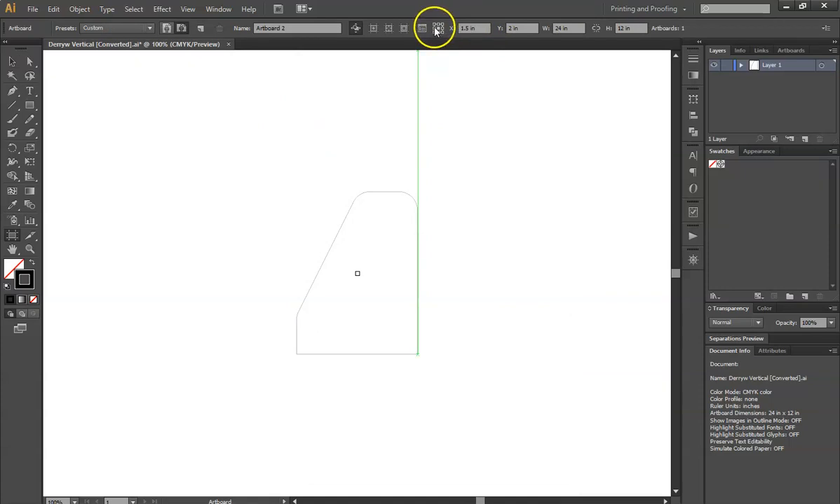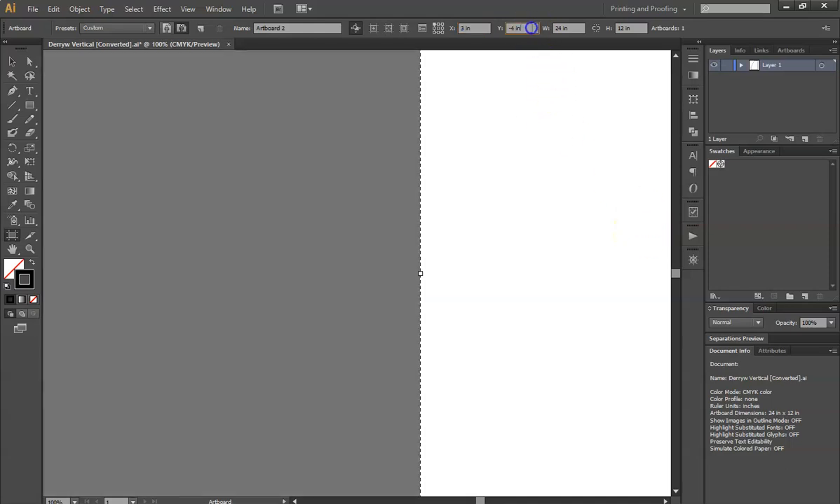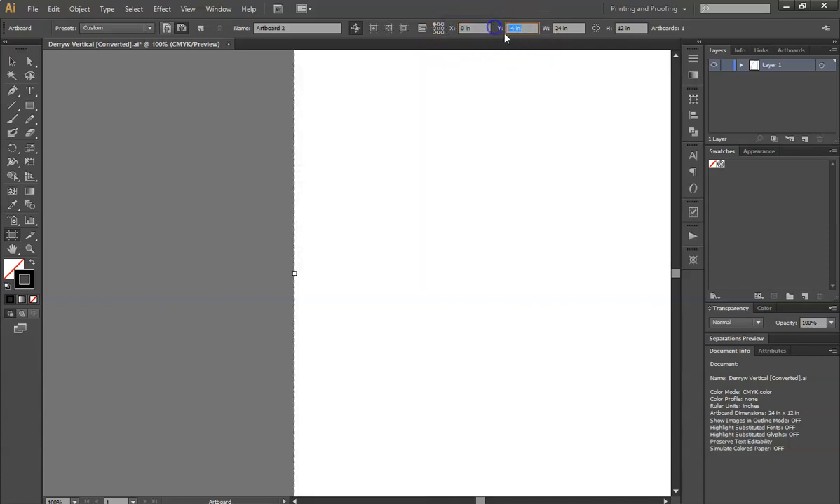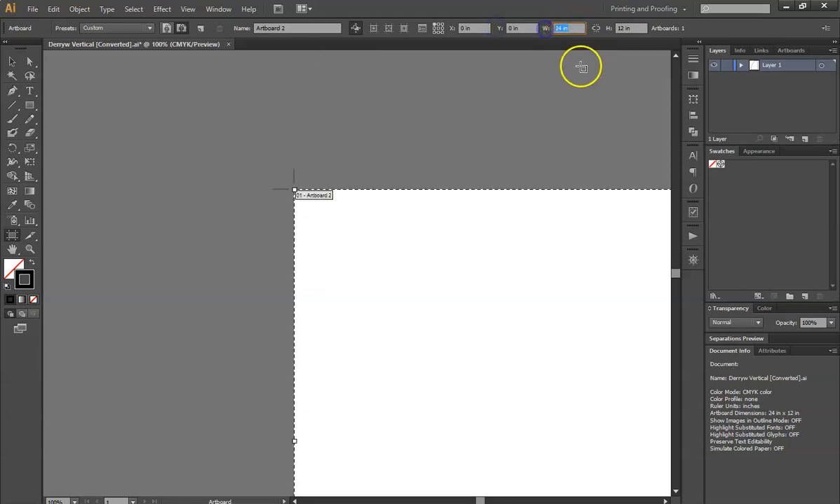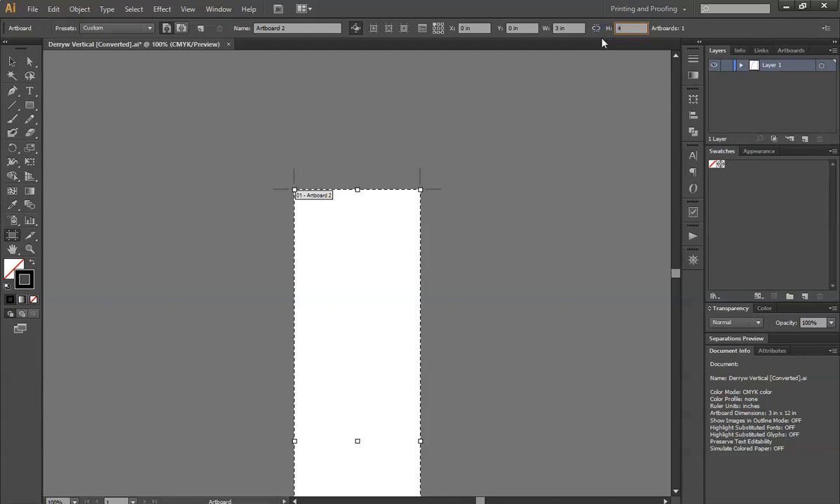So again, we're going to put 0 in the upper left-hand corner. We want our X to be 3 in this case, our Y to be 4. Oops, I'm sorry. Those are going to be 0, 0. Our width is going to be 3, and our height is going to be 4. All right.